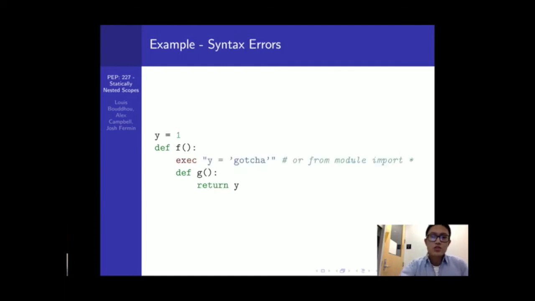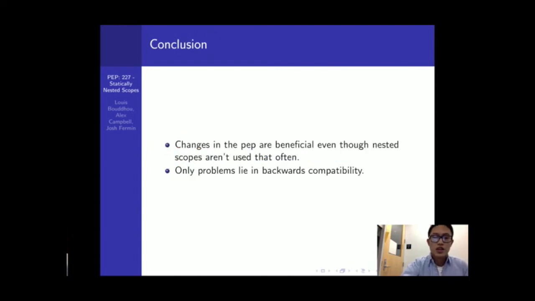And this example shows how syntax errors will be thrown after the change. It's because function g will not know which y to refer to, either the global variable y or the local variable y. And overall, the changes in this PEP are beneficial even though nested scopes aren't used that often. And the only problems lie in backwards compatibility.